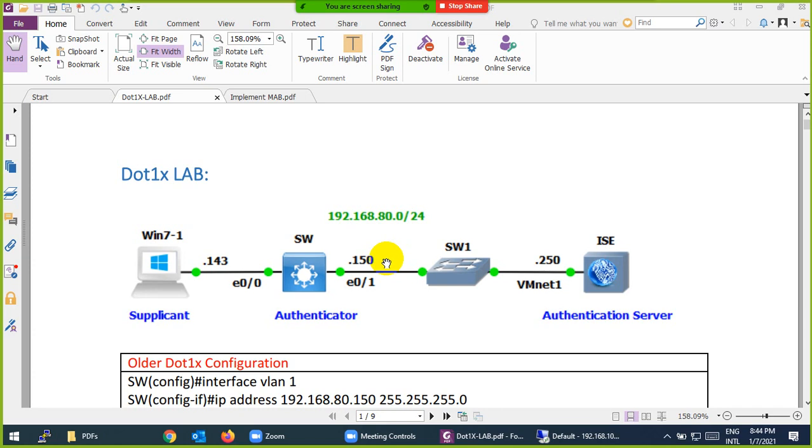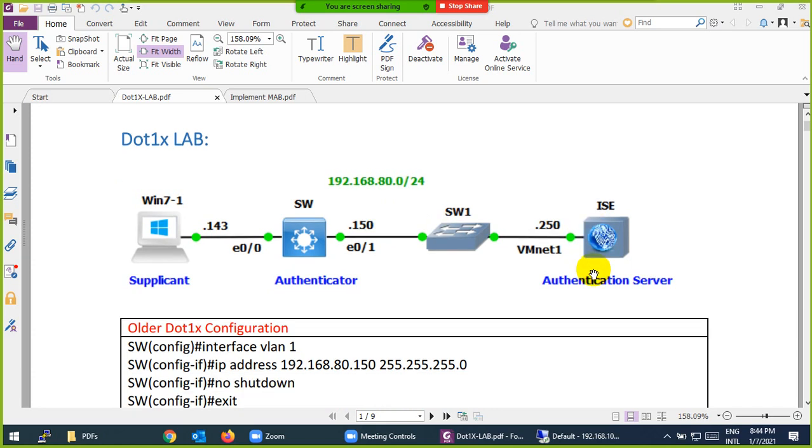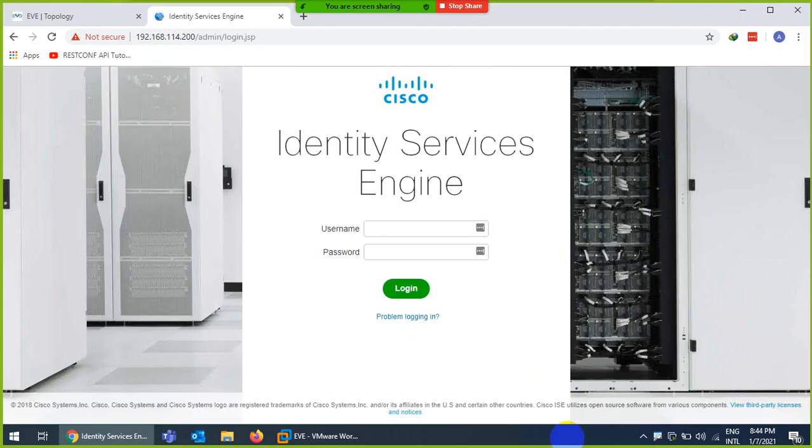Let's do a .1x lab. Cisco ISE will play the role of authentication server, as we discussed. We will use one Cisco switch as the authenticator, and then we will use Windows 7 as our supplicant, our host. So it's a simple topology we will configure. Let me explain the lab and how I'm going to use it.